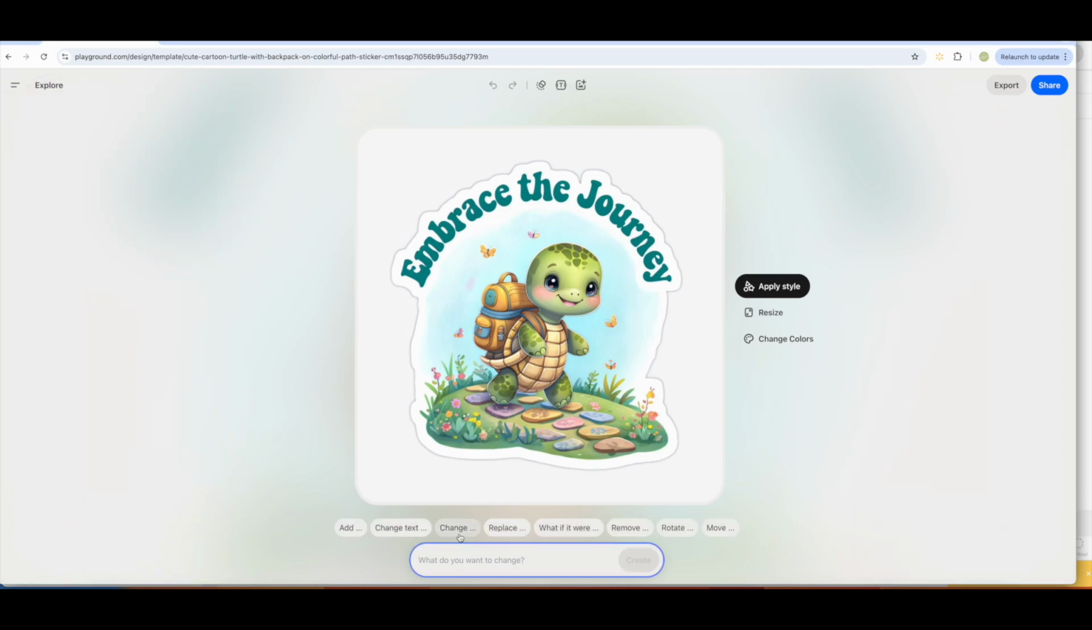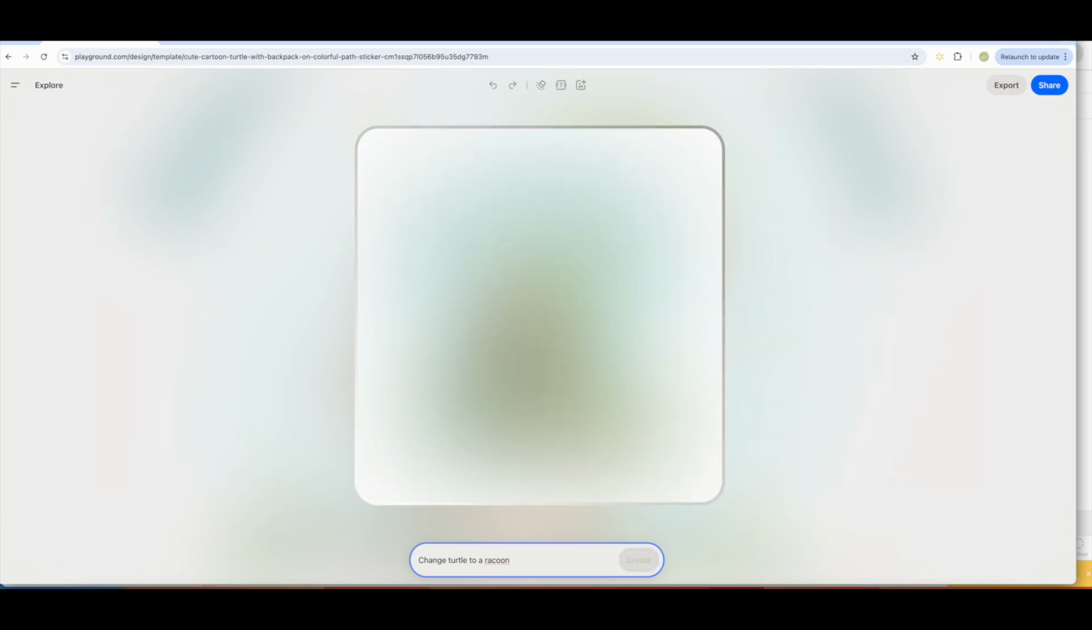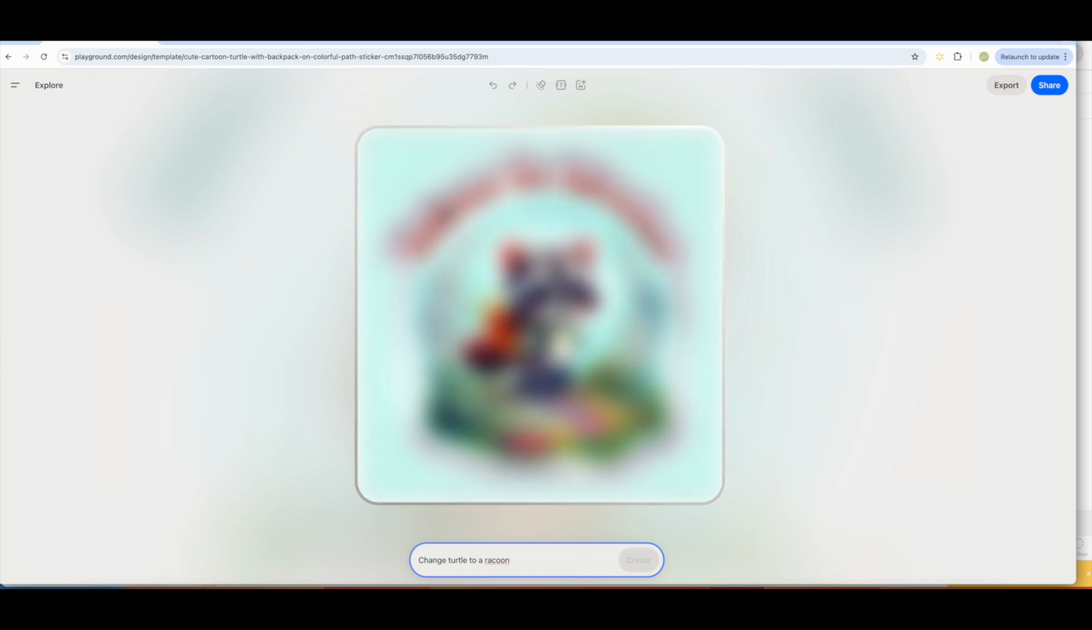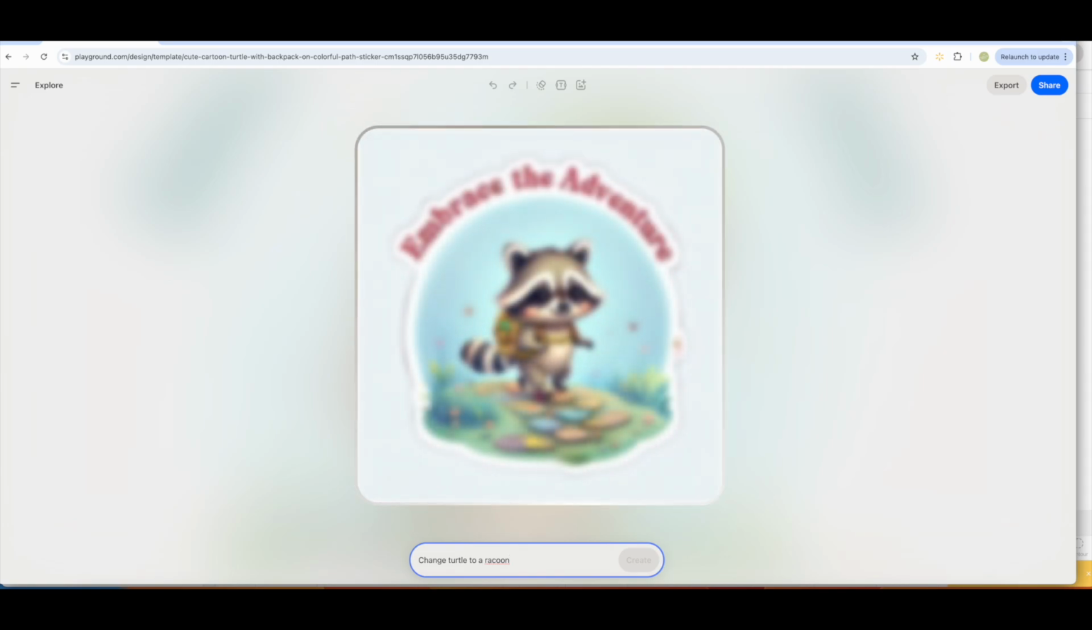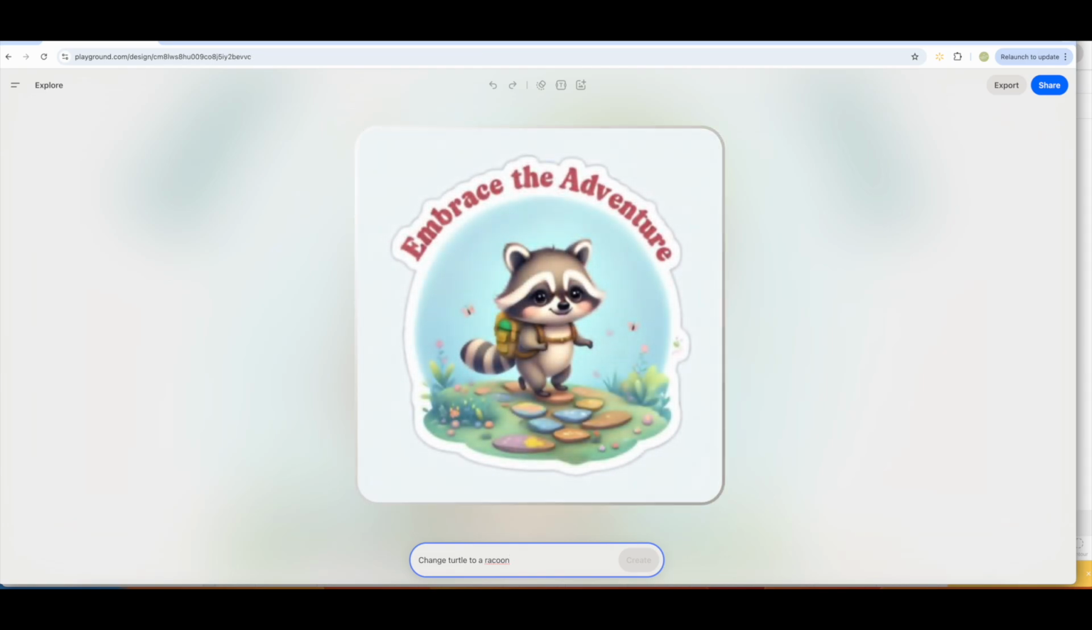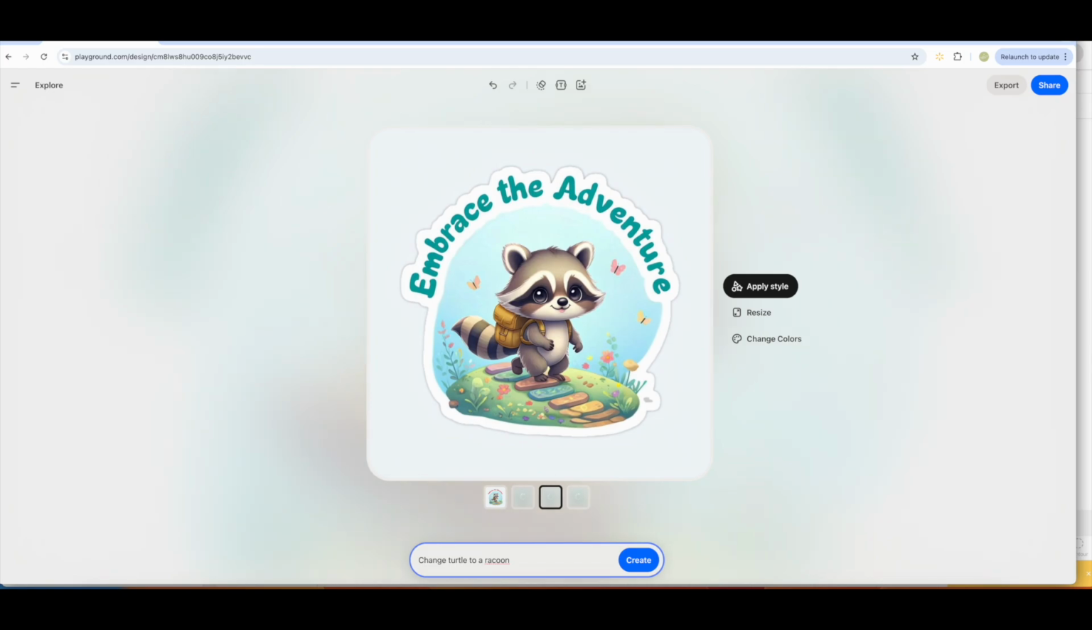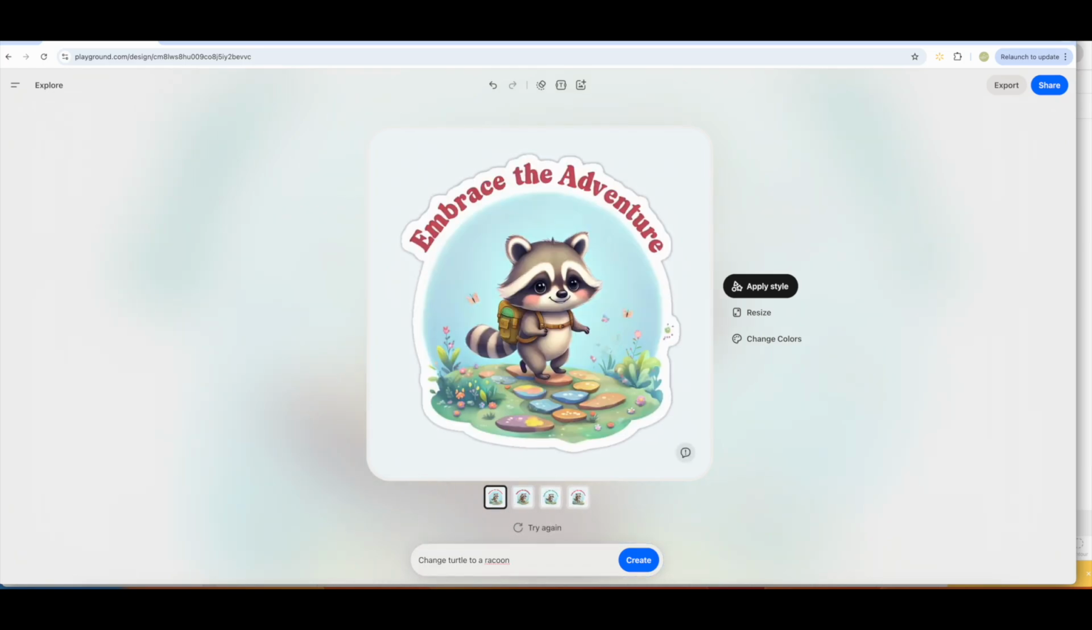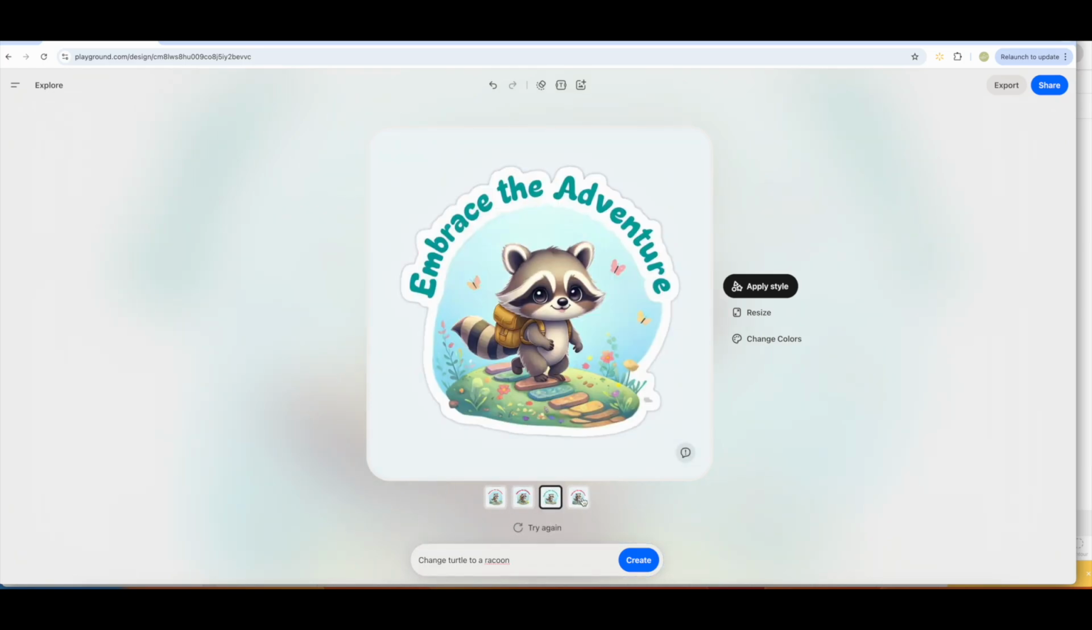So I'm going to say change, and we're going to change turtle to a raccoon. So from here, it's gonna take... did I spell raccoon wrong? It's okay. It should understand. When I get this image, maybe from there, I'll change the text, but you'll see how easy that was. I'm not a graphic artist, and it just gave me exactly what I wanted, and look how cute he is.